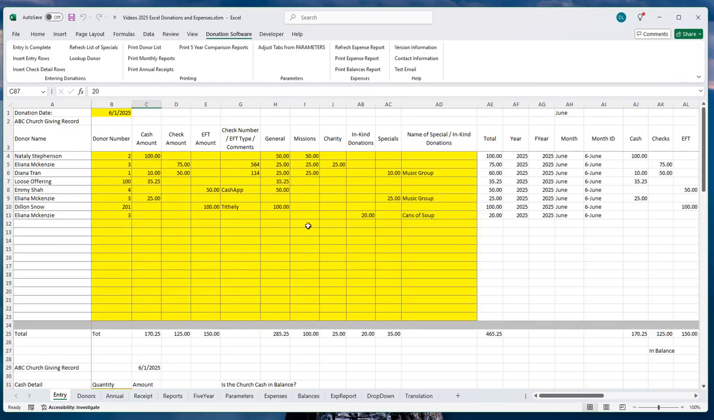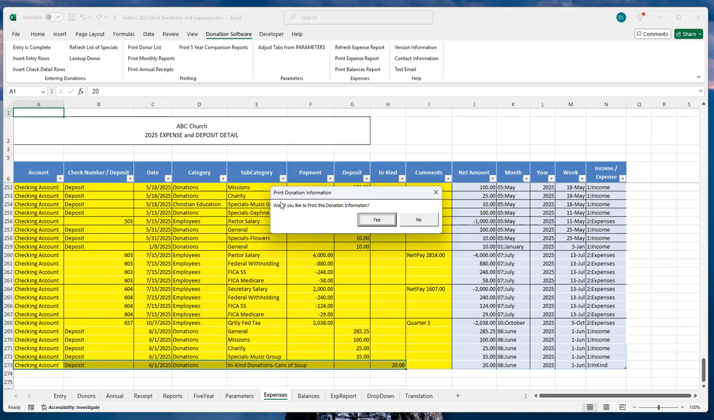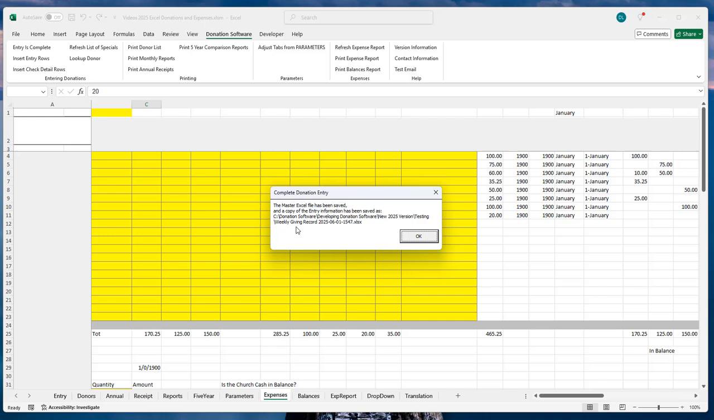Okay, as I said before, when you're done with the donation entry, we just come over here and say entry is complete. And would you like to print the donation information? You would say yes if you're connected to your printer. In my case, I don't want to print it, so we'll just say no. And then it tells us the master, that's our main Excel file, has been saved. And we also created a little copy of the donation details and saved it here as a separate Excel file.